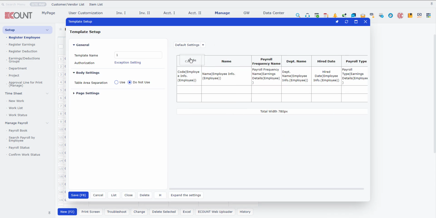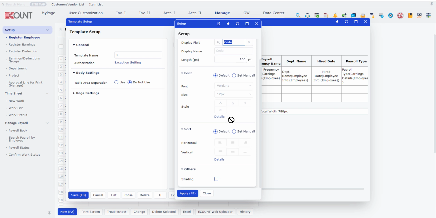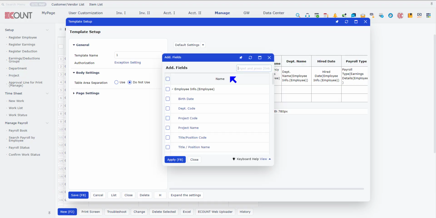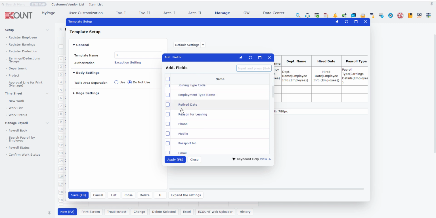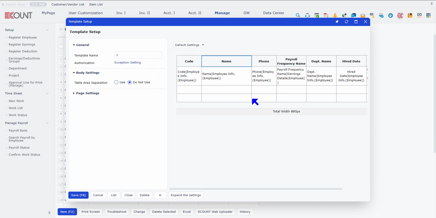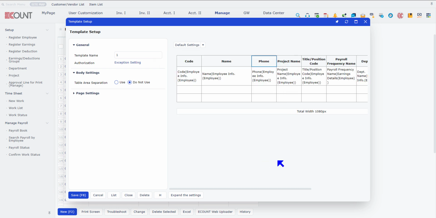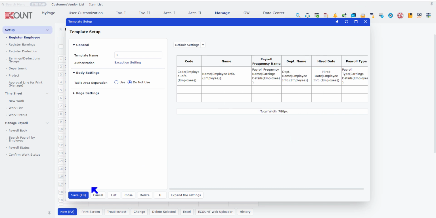Once this menu shows up, you can move around the elements to switch their positions. Click on the setup icon to switch up the display name. Set manually of the font size to change the font and the size as well. If you do not need an element, you can click Delete Column. If you would like to add any elements, make sure to click Add, search for the element here, or find them here and click. Or you can click multiple items and click Apply. When you're done, click Save.